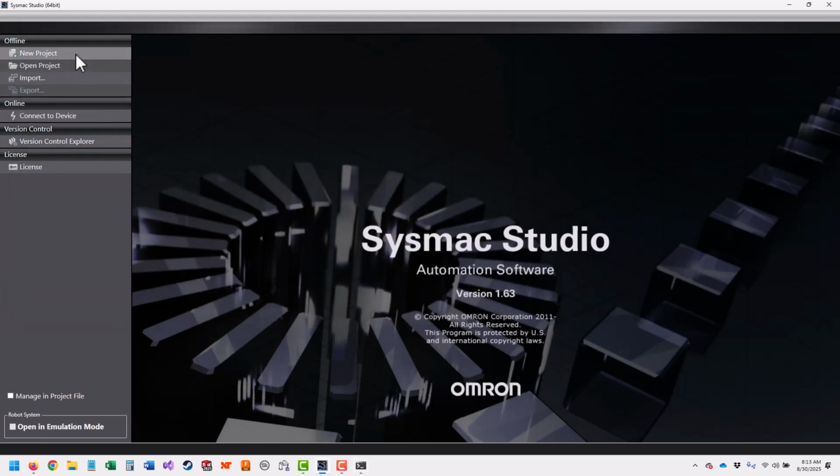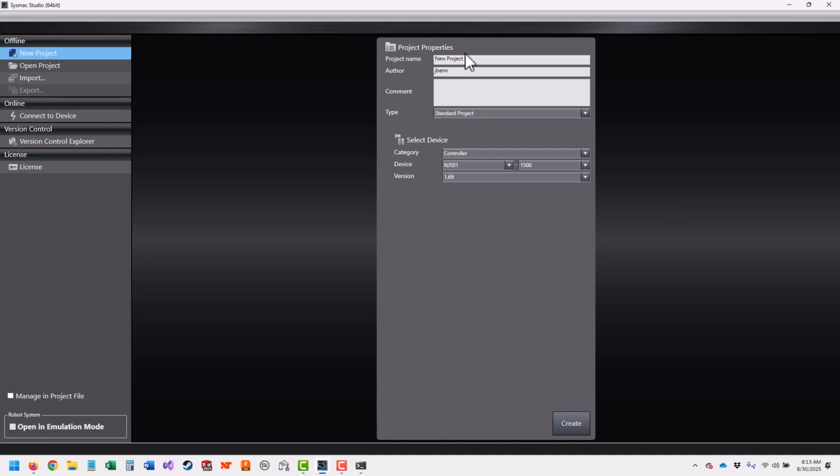The first thing you can do, we'll go to new project, just test. I happen to be connected to an NX102-9000 with 1.64. You can find this on the side of the PLC. Usually there's a label that has it. Hit create project.